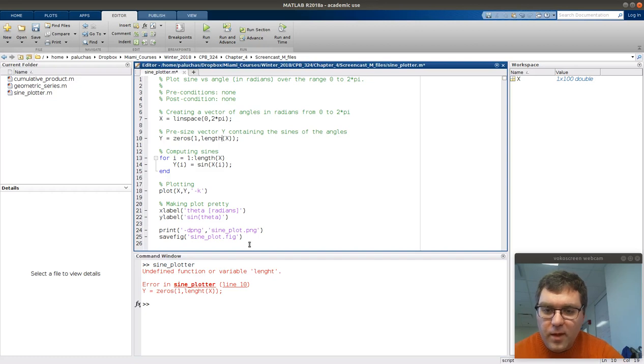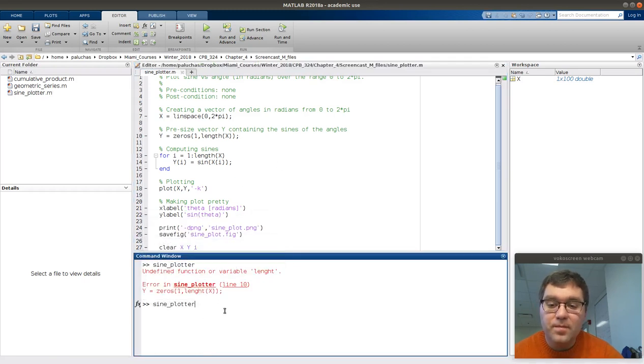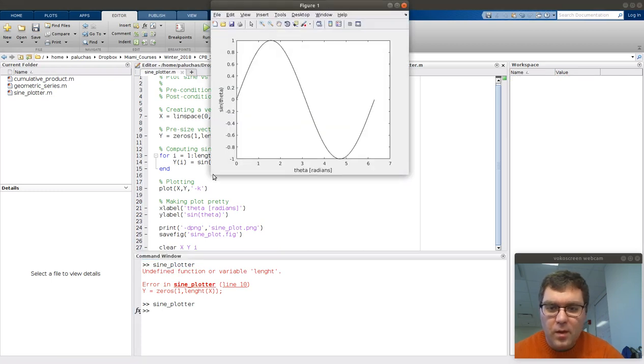Oh, and while I think of it, we said post conditions we said none. So let's clear x, and then while we're at it, we can clear y. That way you make sure all the variables that we use within the script don't exist once it's done running. So try running again. Okay. Cool. See, my workspace is clear. And here's a plot of sine theta versus theta.